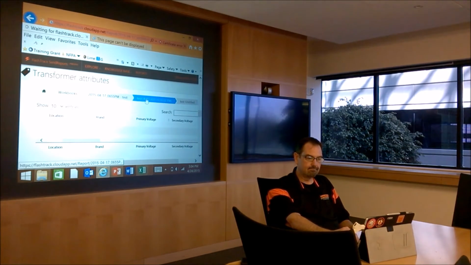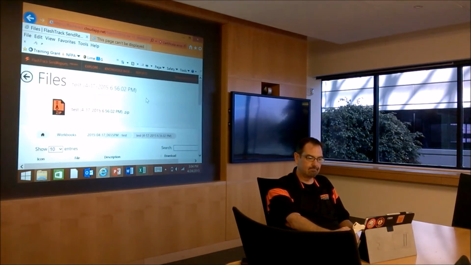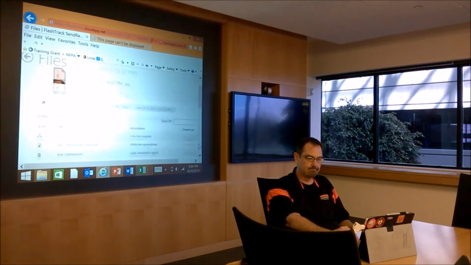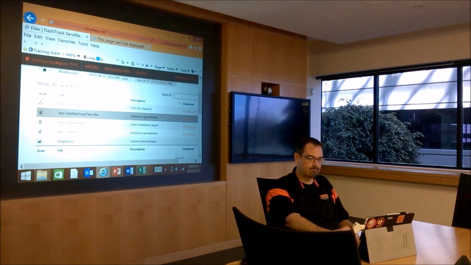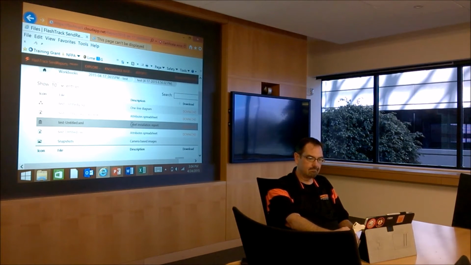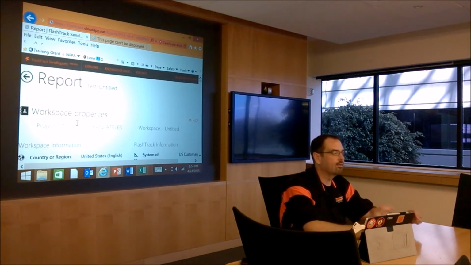Whatever that is, just the spreadsheets, and each one of those workspaces in FlashTrack is going to be a separate tab. Is it a tab or a file? Their files. What happens is each one of those workspaces is going to be a separate Excel file, and then everything's going to be tabbed out in the Excel file by component type.